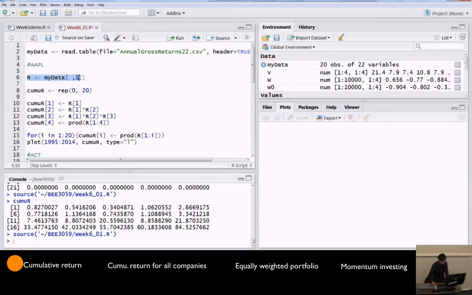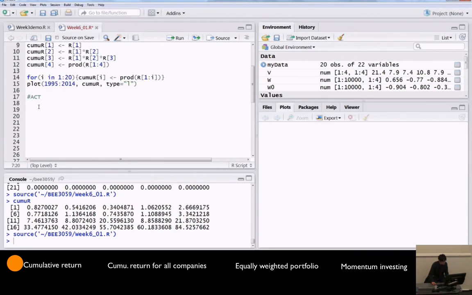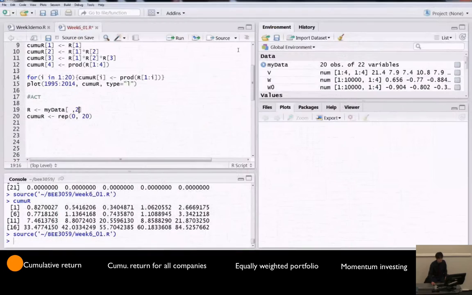The growth return series is now the second column of my data. That is this column. And again, we reset the cumulative return variable, and then this for loop.